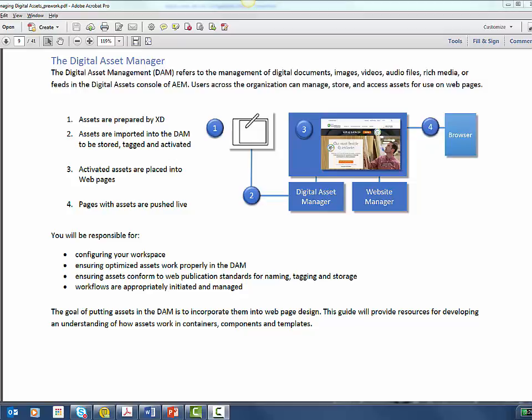One quick callout is that if you've got a web page that has assets in it that are not activated when you go to publish it, CQ or AEM is going to call that out as an error and you'll need to get those activated.